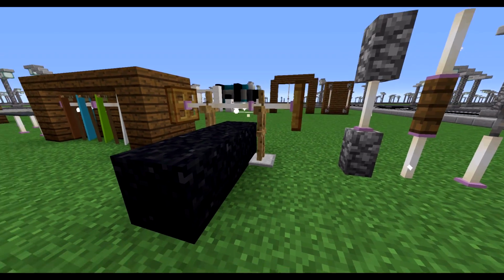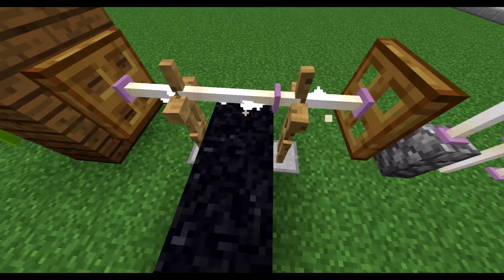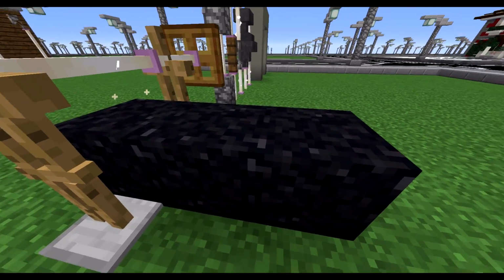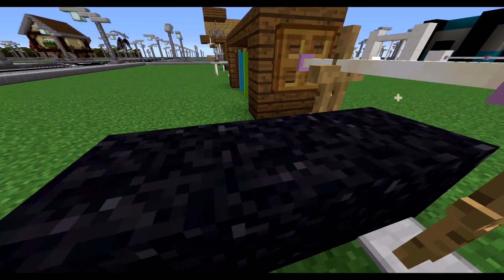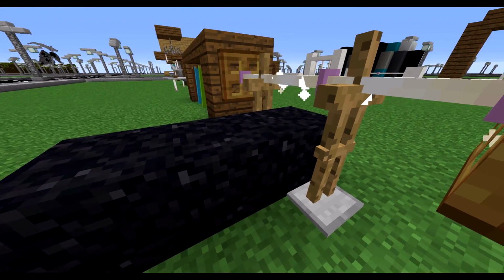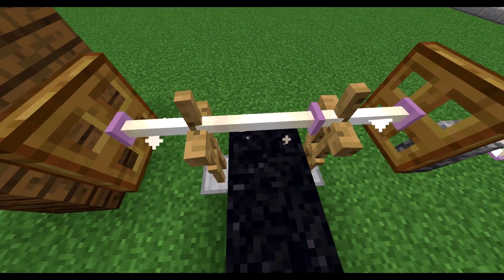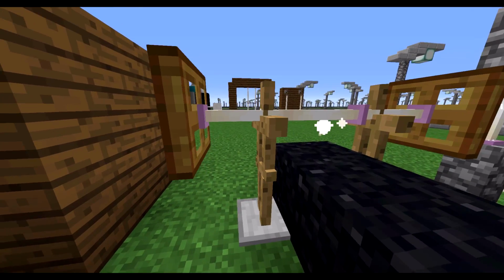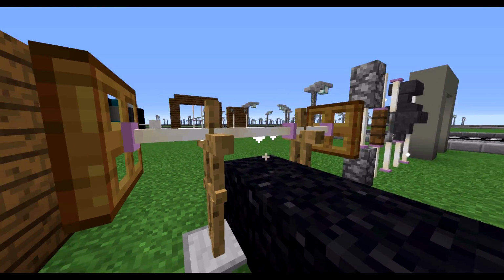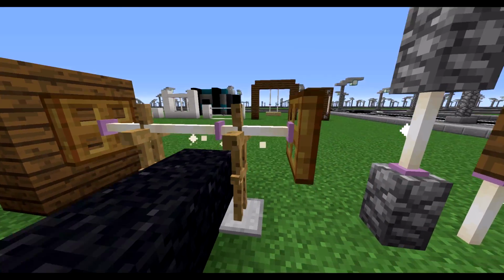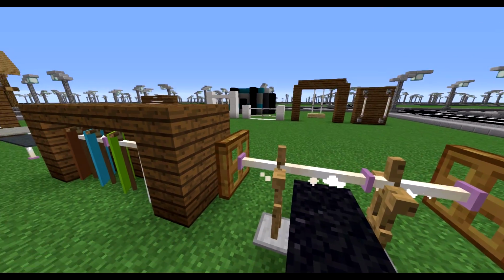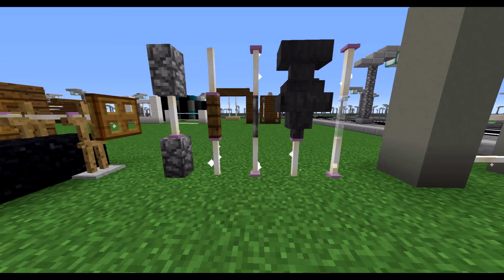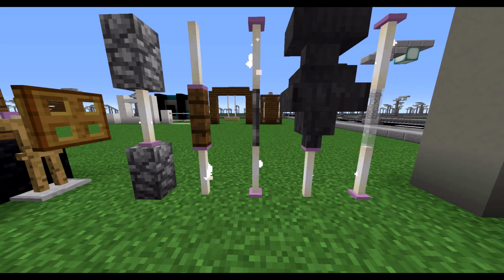Number 6 is this cool little weight bench. So we're using black concrete powder to create the illusion of a sort of black textiled bench here. And then we have armor stands placed on either side of that with end rods placed on top of that and wooden trap doors on either side to act as the weights or the barbell. Very nice.